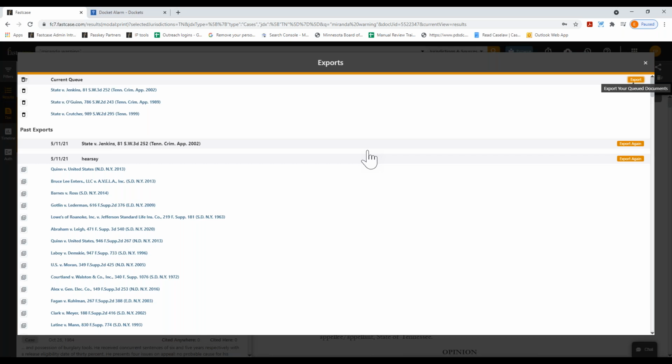Quick pro tip, you might have noticed that there's a bunch of documents under past exports on this screen. That's because you can see every document that you've ever downloaded from Fastcase from this menu. So if you're like me and you forget where you save things from time to time, you can re-export it by clicking on Export Again over here on the right side of the page.